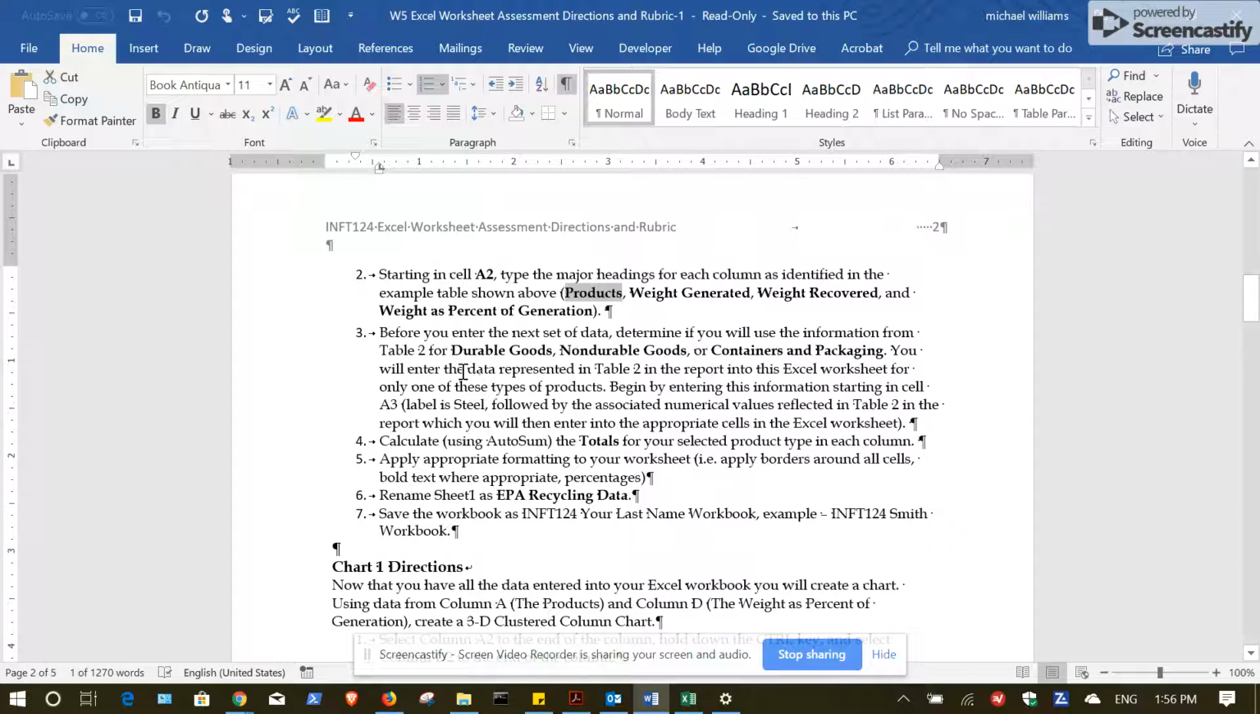And the next thing they want you to do is choose some information from table 2. Now there are different categories, so you're not going to put all the items from each category into the Excel worksheet. You have the durable goods category, the non-durable goods category, and the containers and packaging category. Now they want you to choose one of these categories of the 3.